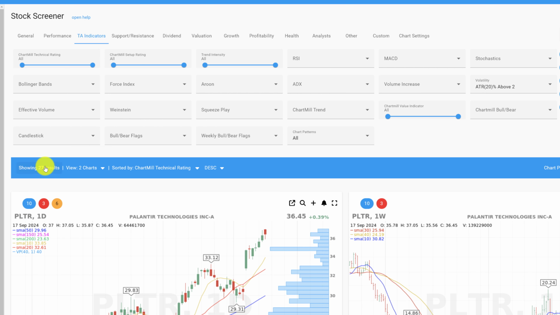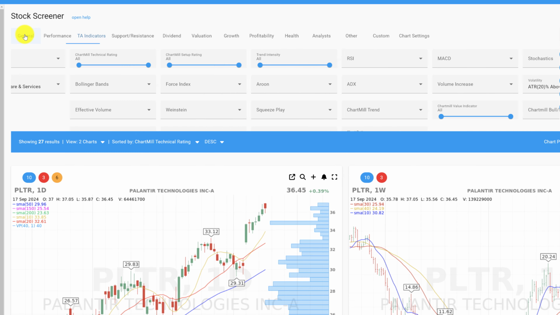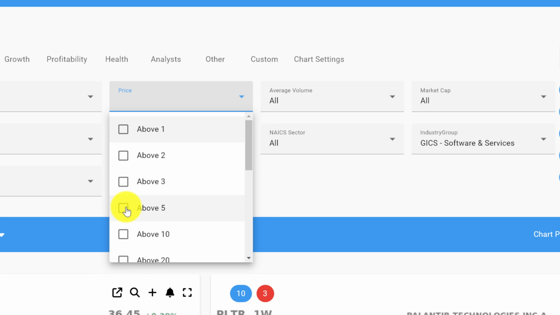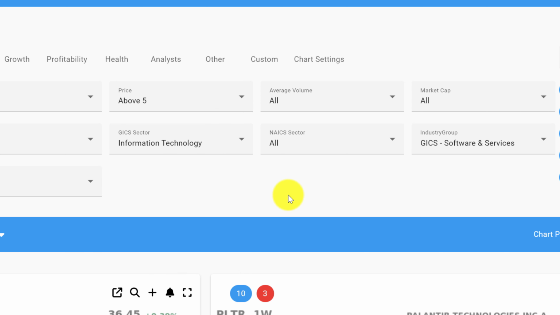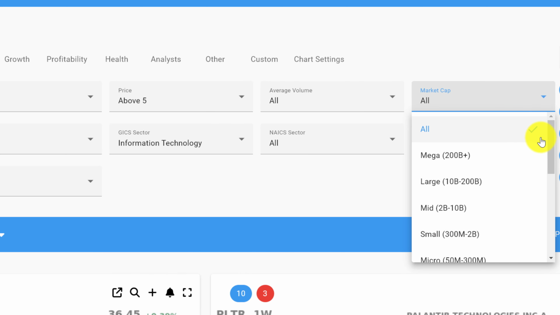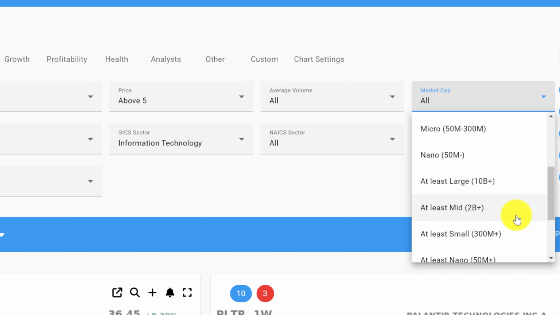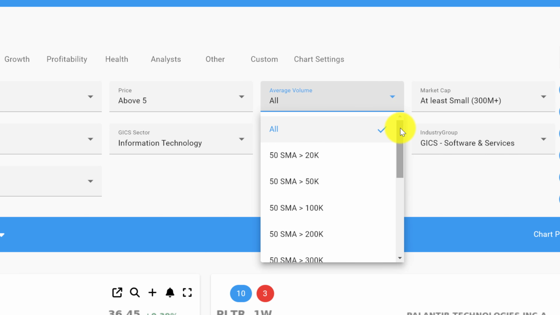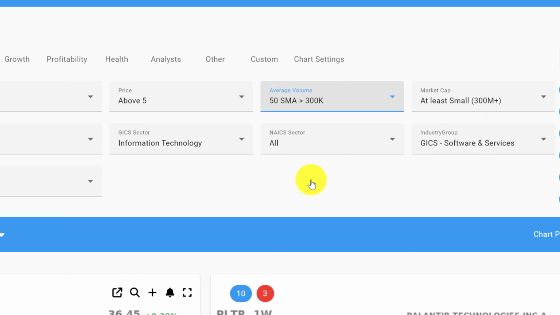To ensure that we exclude underpriced stocks and stocks with too little trading volume, we add a few more basic filters. Set a minimum price of $5 to exclude low-priced stocks. Use a market cap of at least $300 million to exclude stocks of companies with a market capitalization that is too low. Finally, use a minimum average daily trading volume of at least 300,000 to exclude stocks with too low daily trading volume.